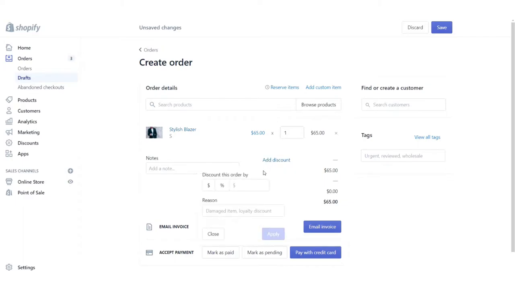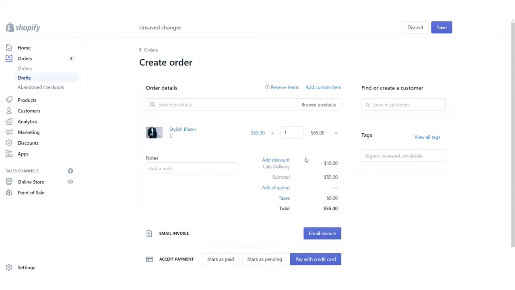Let's say it was a late delivery. So let's say that we want to add a discount. You don't have to add a discount at all, but if something happened or whatnot, you can add a discount if you want. You can add a flat amount or you can add a percentage. For this example, we're just going to add a flat amount. So let's take $10 off. And let's say the reason is because of late delivery. There we go.